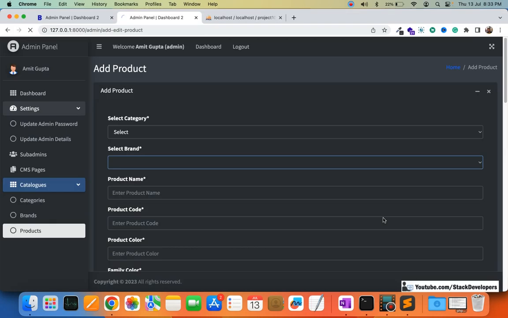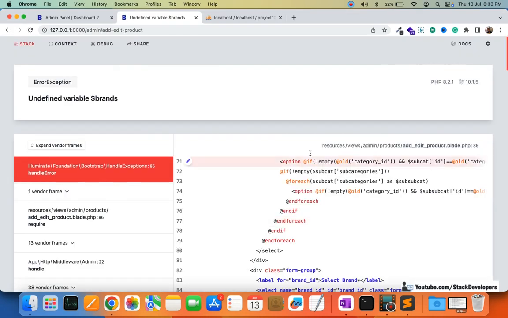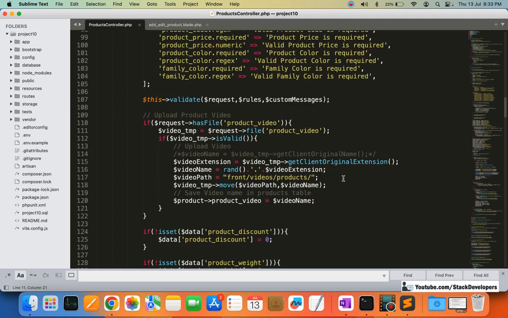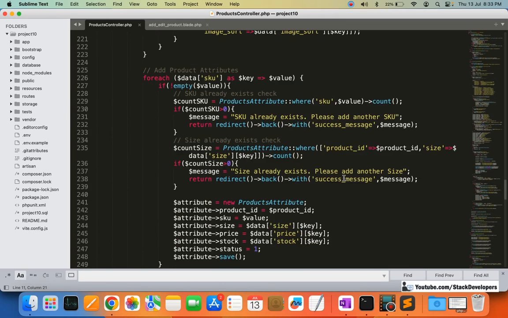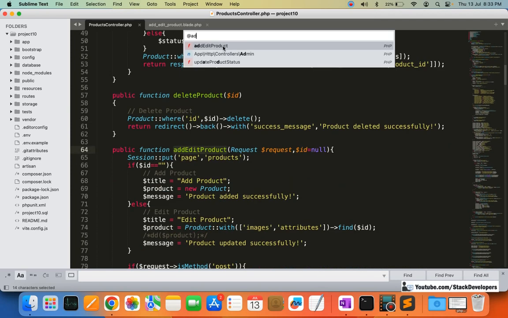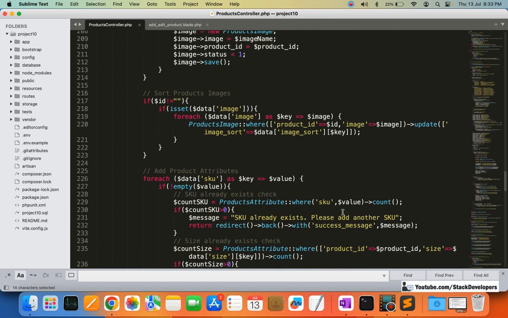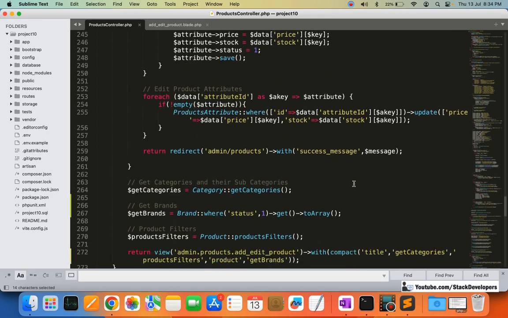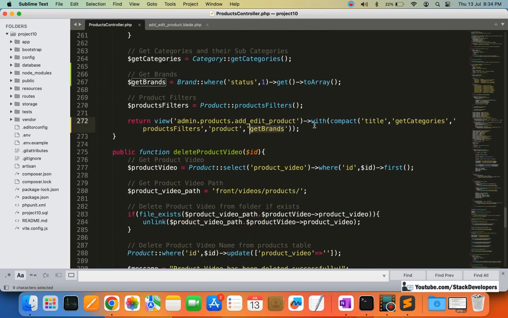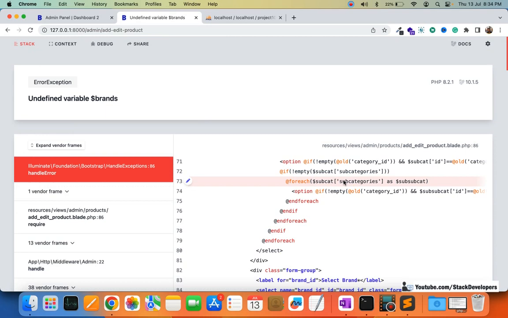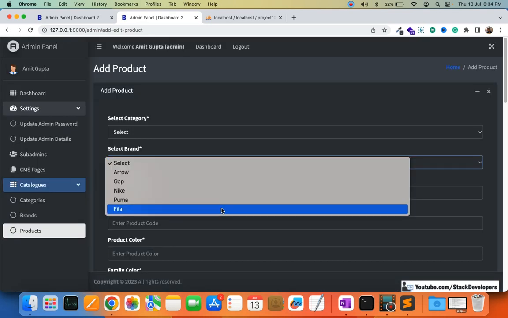Now I'm going to check here, undefined variable. Okay, sorry, get brands is there; I think that function is get brands. I'm going to check in the add edit product function what we are sending. We are sending get brands, yeah. So we are going to use this one, get brands. Now we are going to refresh and see if all the brands have come up.